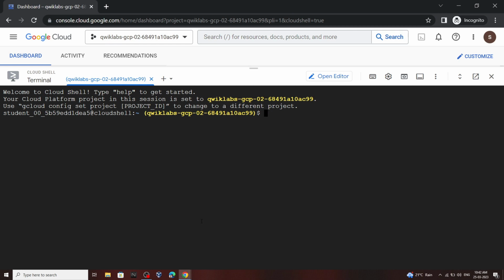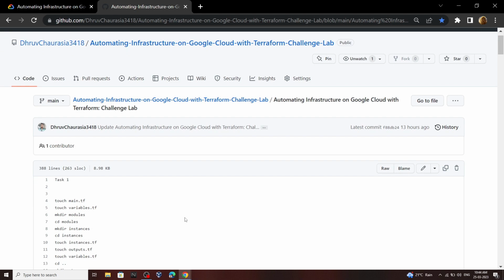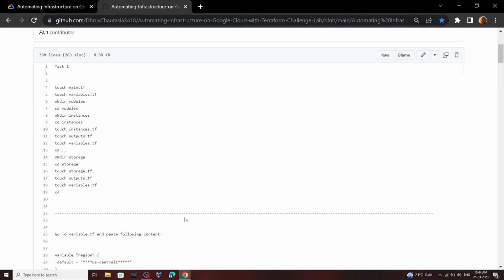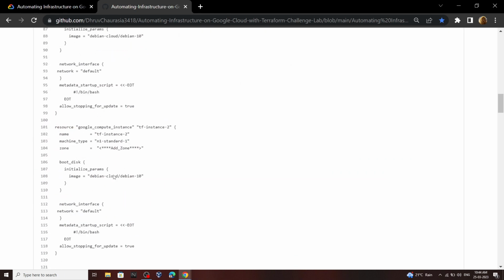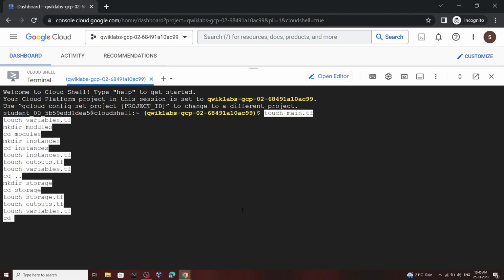When your Cloud Shell is active, you have to go to the description of the video. In the description, there is a link to my GitHub repository. You have to open that link and we will use this file to complete this lab. First of all, copy this command. Go to your Cloud Shell, then run it.